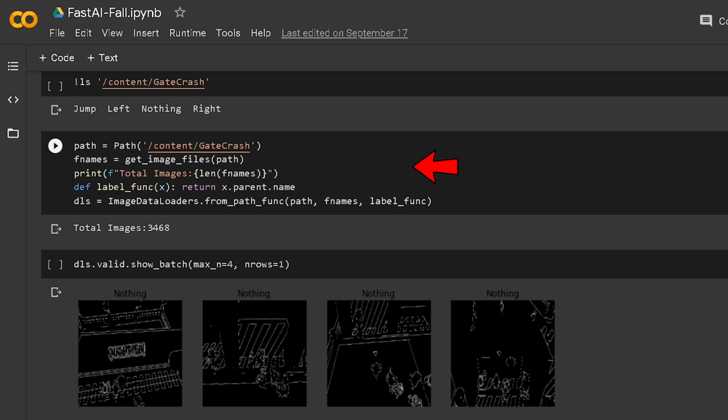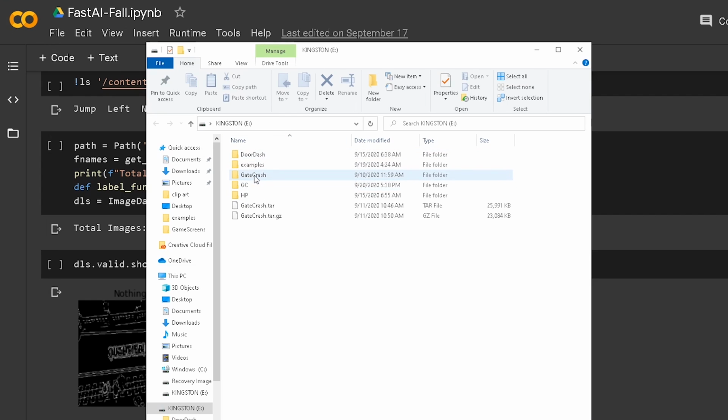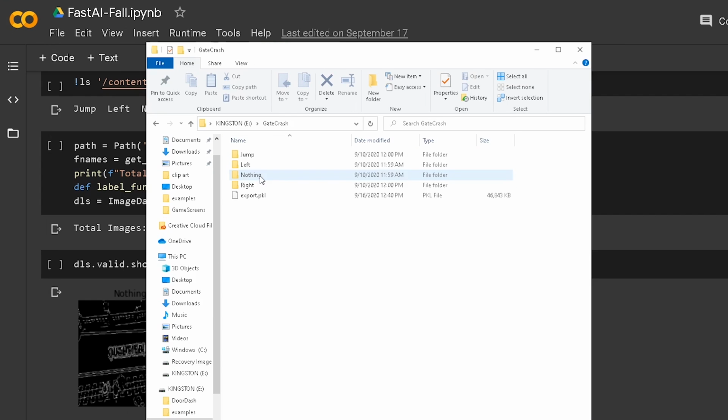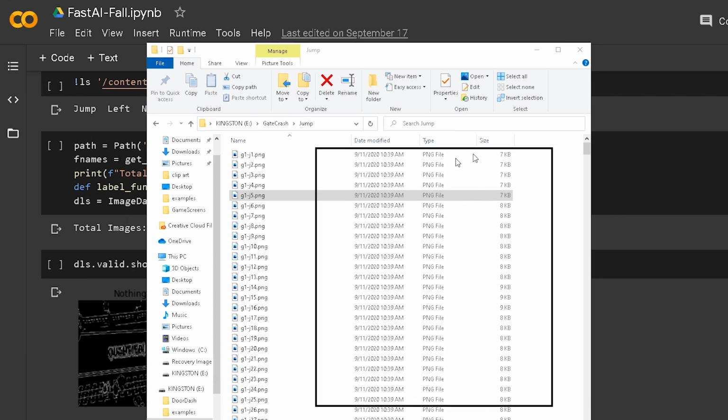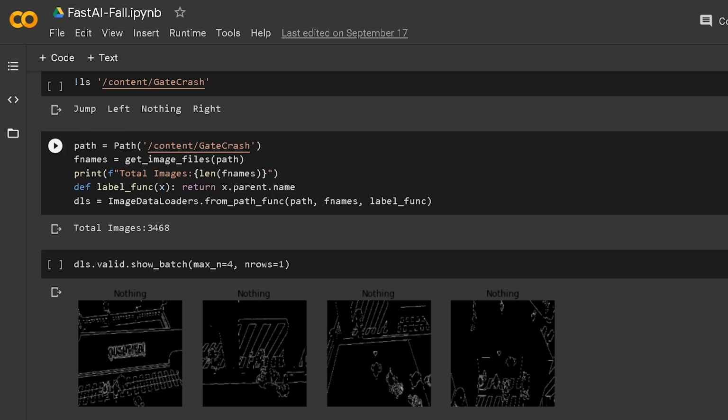Now the only thing that I'm doing for a labeling function is I'm going to label it with the parent directory's name. So what that means, if you look at the data folder on my hard drive itself, you can see that I have all the images separated into folders of what you're supposed to do: jump, left, do nothing, or right. And then each one is an individual image. You can see here, this one is jump. So what this is doing, it's telling the network the answer to the image itself. So this image means you should jump. This image means you should go right or left, so on and so forth.